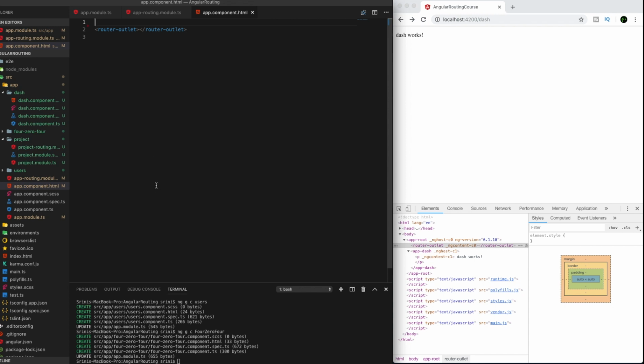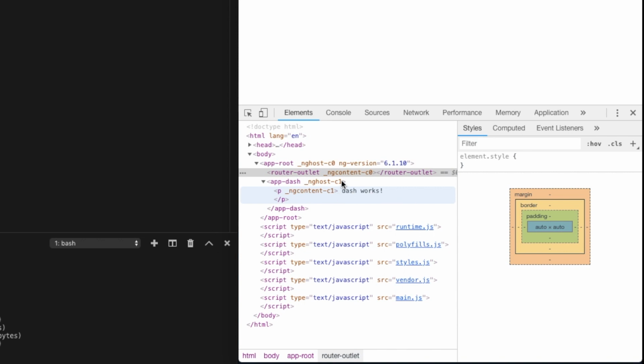When the browser matches a URL such as dash, the router module will display the dashboard component as a sibling element to the router outlet. So you can very well see here in our, let me just zoom in a bit.